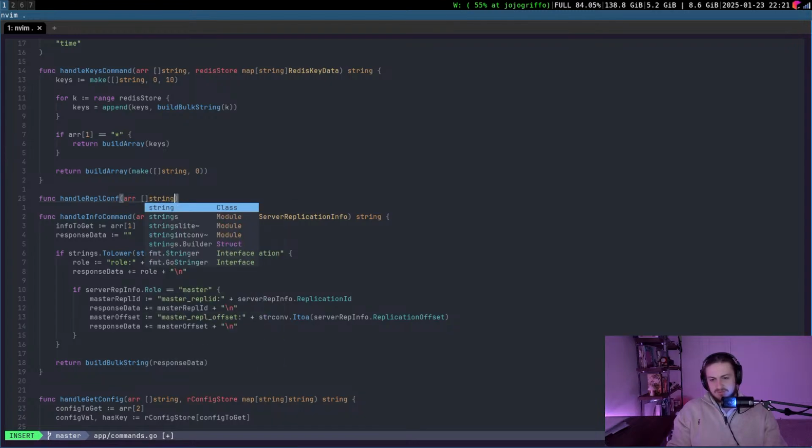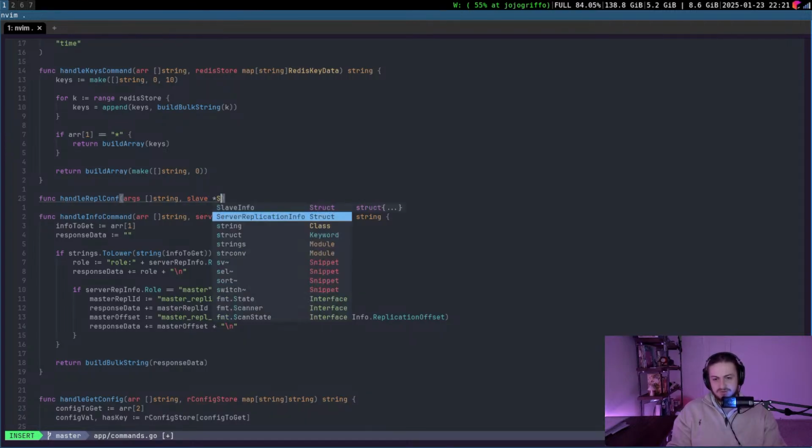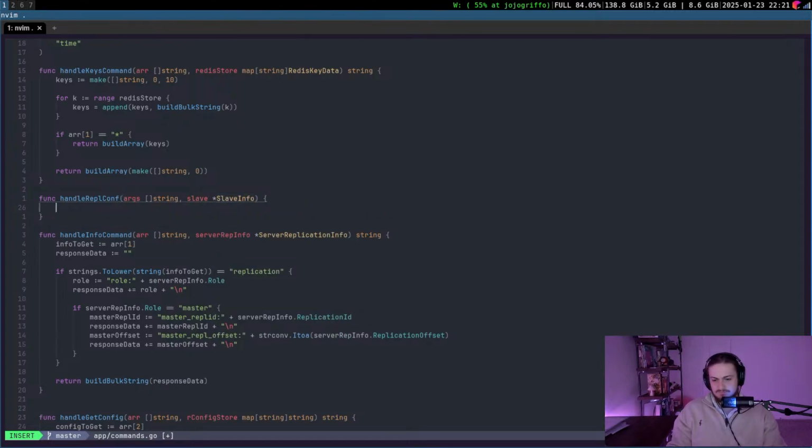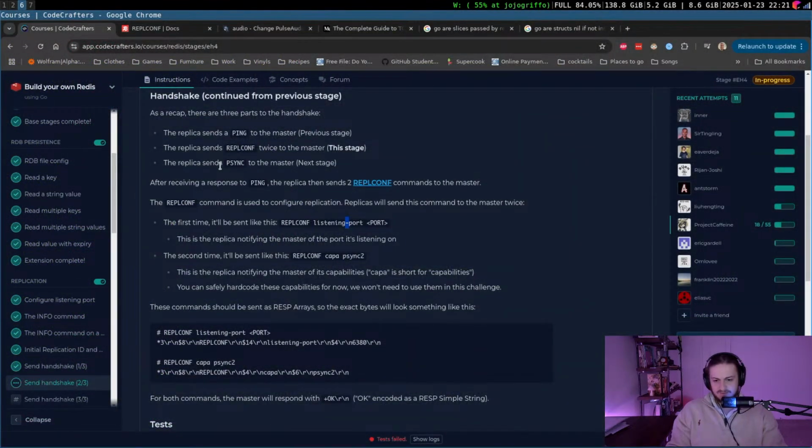Array string. I'm gonna say args. I shouldn't just keep saying array, because then that confuses me. So, and then we need slave. It's going to be a pointer to slave info. CMD equals array1. And that is basically going to either be the listening port or the kappa.